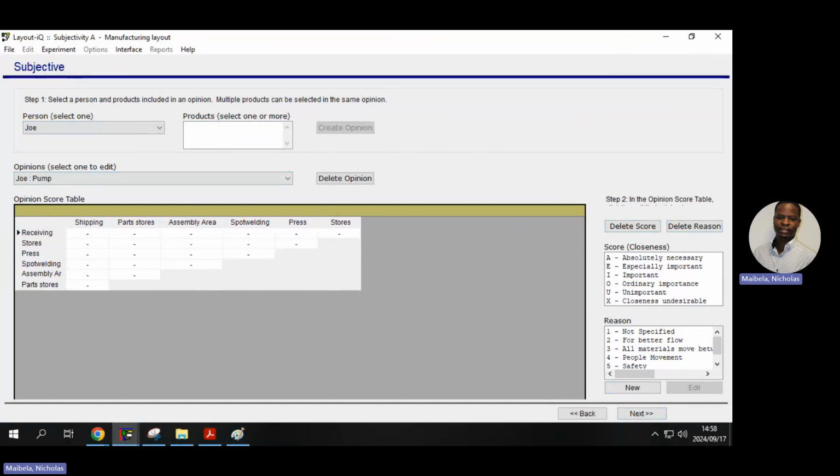I'm gonna need you guys to participate in this, right? We are trying to make an opinion as to which department should be close to which. So if I can ask you, in terms of receiving department and shipping department, what is the closeness and what is the reason? Can we have anyone to participate?